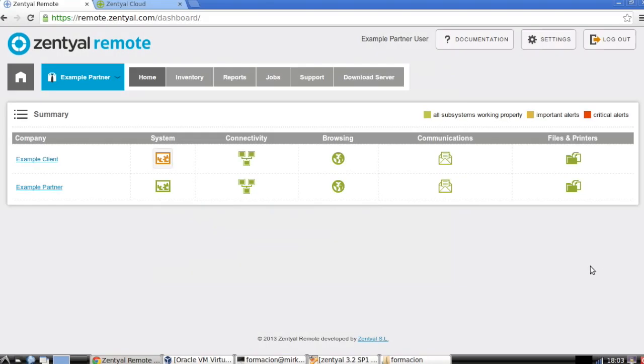Hello, this is a series of 3 video talks, small how-tos on how to configure and use Zentyal Cloud. What is Zentyal Cloud? Zentyal Cloud is a platform to manage your files, your shared folders, and your directory tree with your users, groups, permissions, and so on.